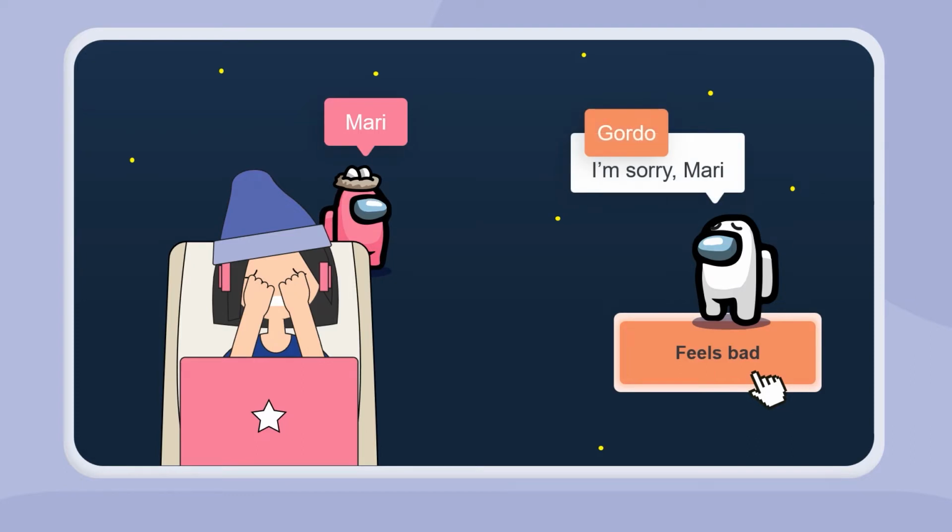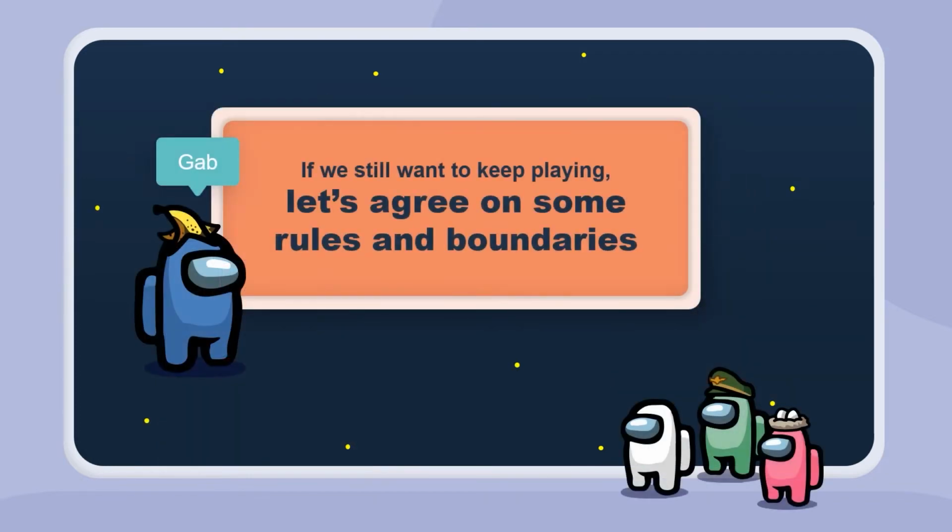He also knows that Mari is now feeling sad and angry because she still wants to play but can't because of his behaviour. Gordo decides the best thing to do is apologise and say he's sorry. Gab suggests that all the kids help design some rules, also known as boundaries, that everyone agrees on so they can keep playing. Let's look at worksheet Activity 2.